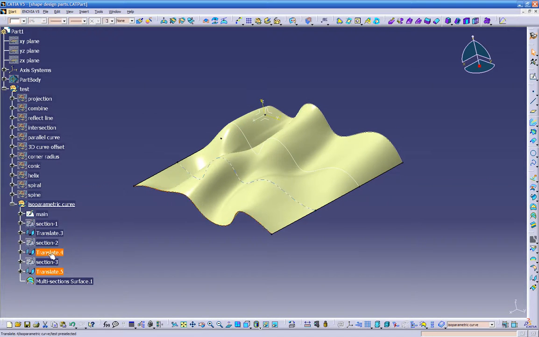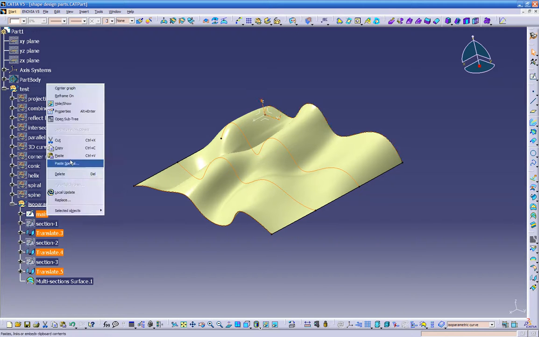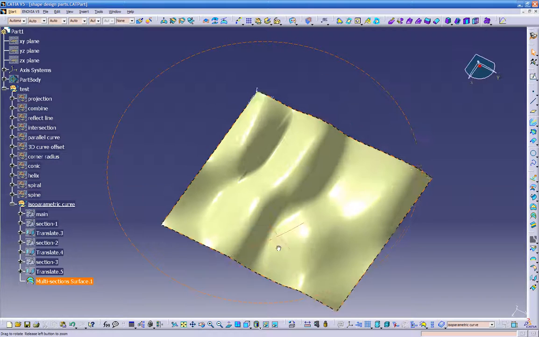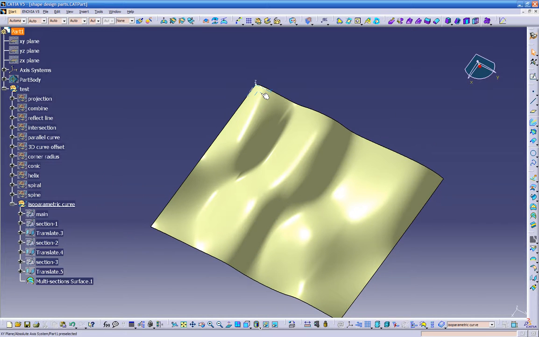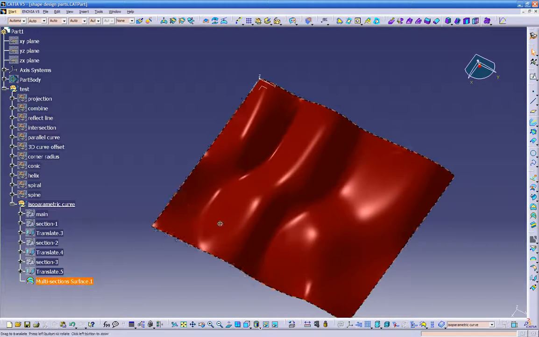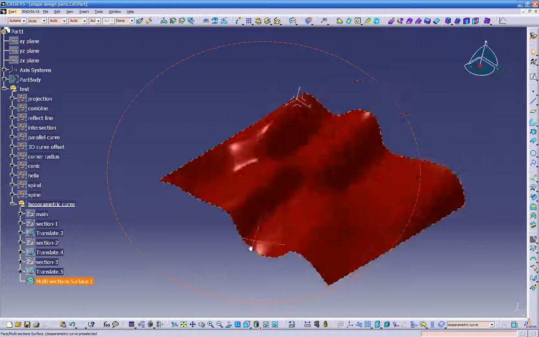Now we don't need the sketches anymore, so we can turn them off. And this surface, we can chop it off a little bit. Let's give it a little bit of color. I hate that color, it's uncomfortable to work with.